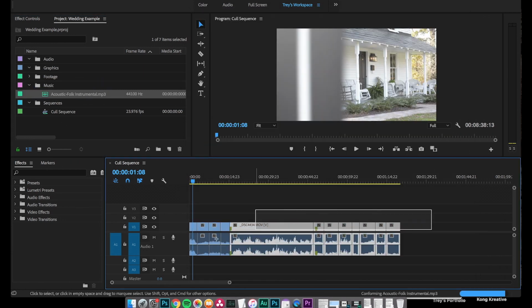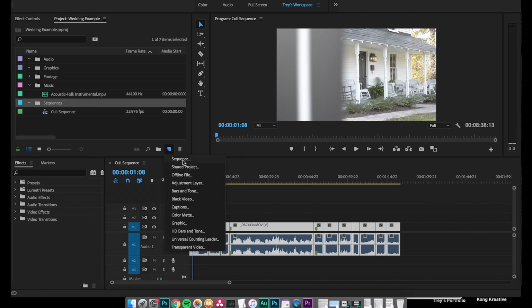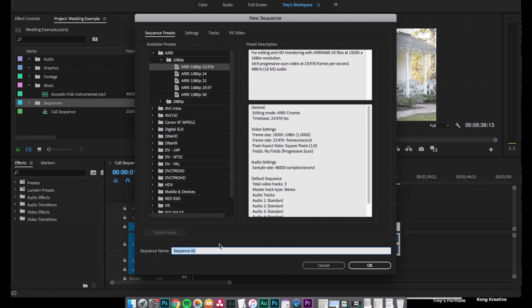Go ahead and import your music by dragging it from your Finder or Explorer into your audio or music bin. I recommend go ahead and moving your called footage from the call sequence to a new sequence. So in your sequences bin, go ahead and go down here, select new sequence, name it what you desire to be. In this case, it's going to be bridal party.